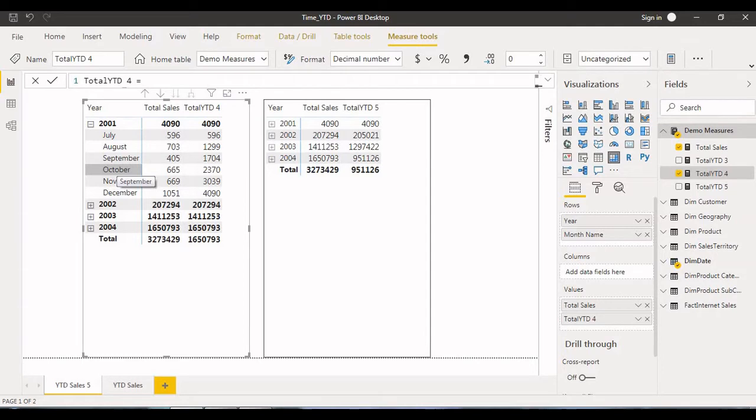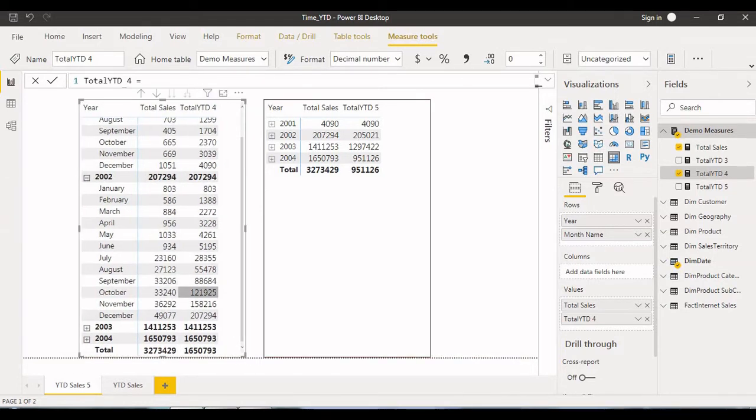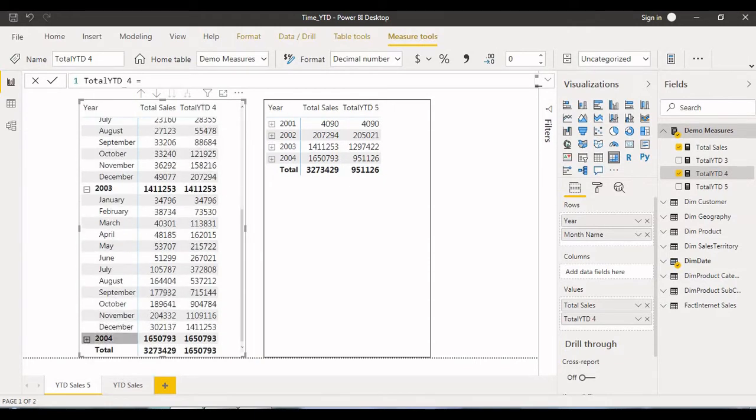When it comes to 2002, we can see it's summing up: the first is January, the second is January plus February, and so on. Finally we get a total of 207294 for this year. So it's getting the YTD, year to date sales. Likewise we can see 2003 as well as 2004.